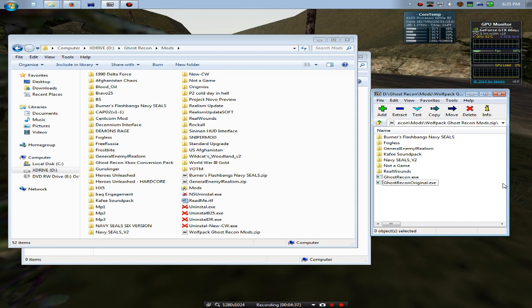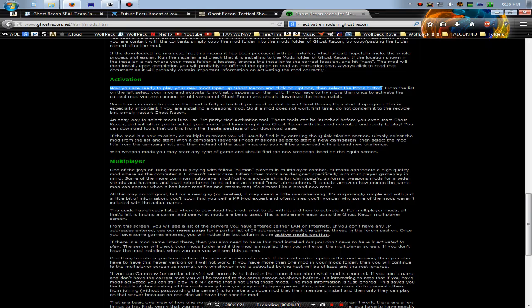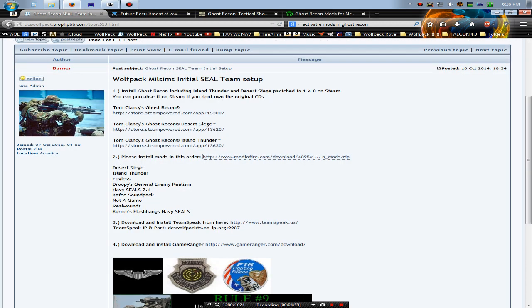Once you get into the game, you'll want to activate those, and you simply do that by going into Options and then going into Mods and activating them in a certain order. From the Ghost Recon.net page, activation is very simple. You simply go to options and then you go to the mods button, and you're going to activate them in the following order: Desert Siege, Island Thunder, Fogless, Droopies, Navy SEALs, Kafee, Not a Game, Realwounds, and then Burners, Flashbangs. And you can only increase priority on these. It's a little bit tricky, and you'll figure it out. You'll have to kind of shuffle them around until you get them in this exact order. And we should be compatible.